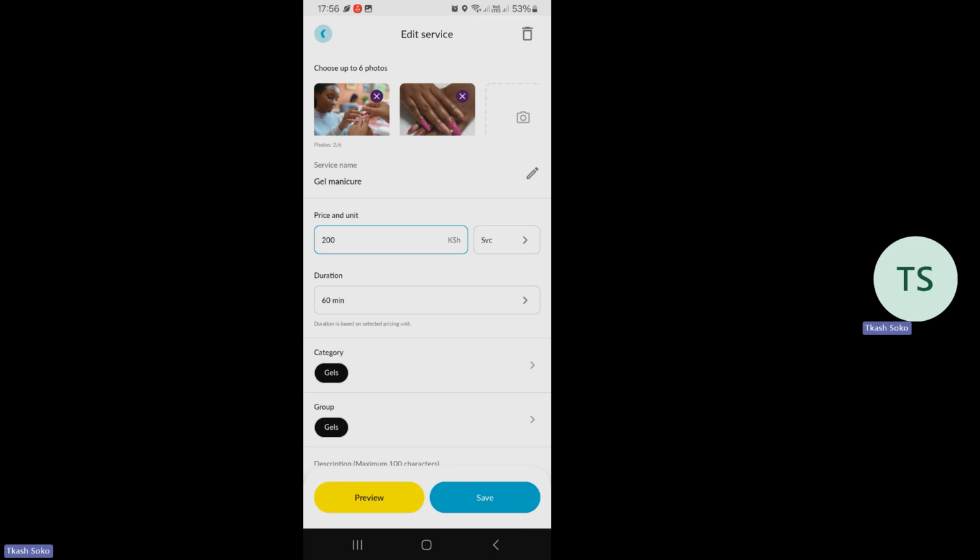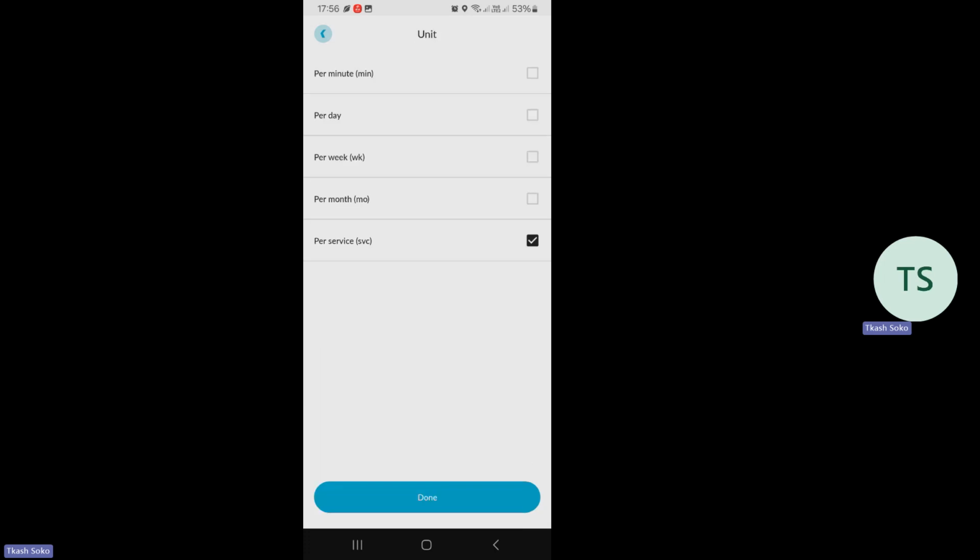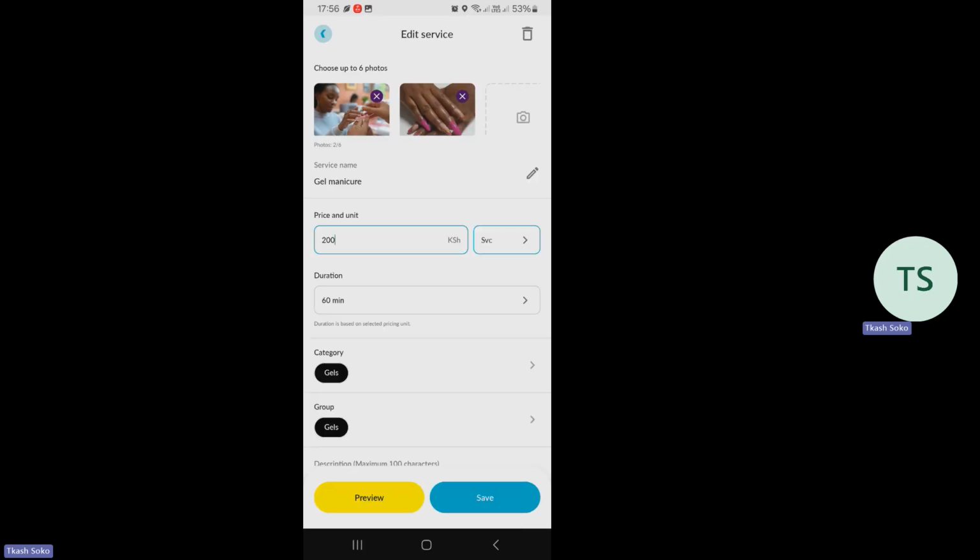Then nikuja hapo kwa unit hapo mwisho, just besides the price. Is it per minute, per day, per week, per month? No, it is per service. Then I'll just press that. And because it is per service, then what is the duration? Itakuwa inachukua muda kiasi gani?